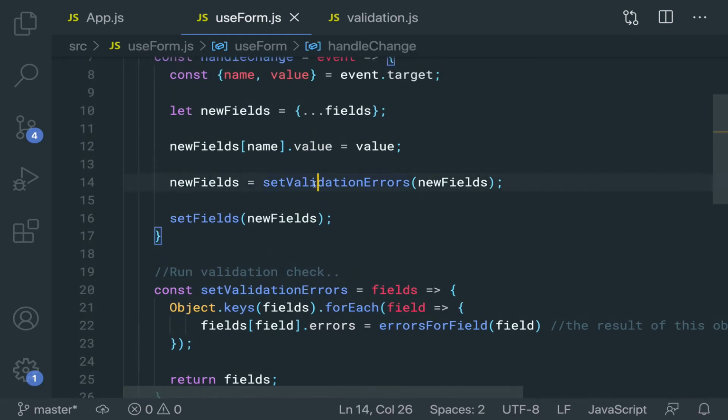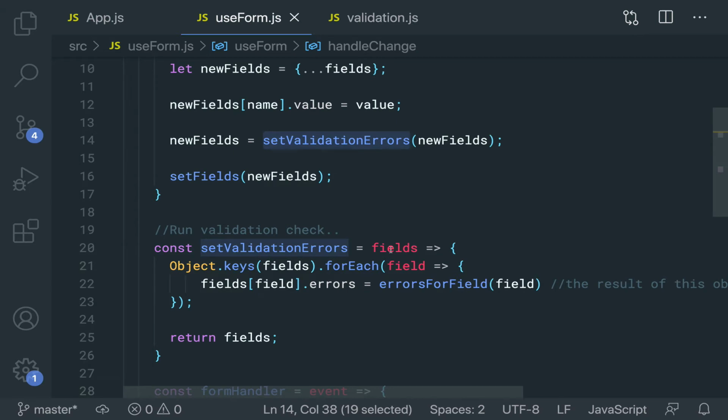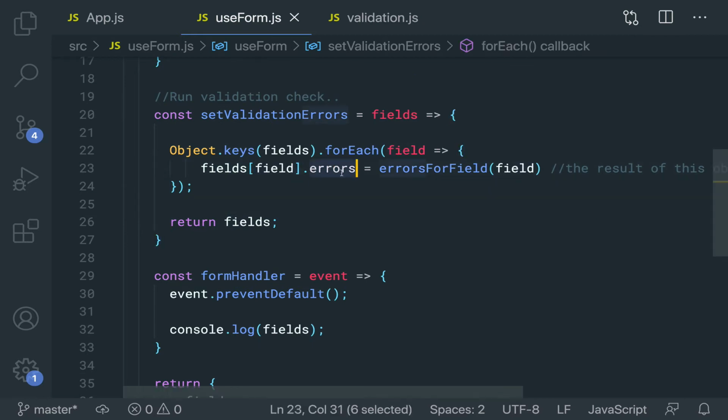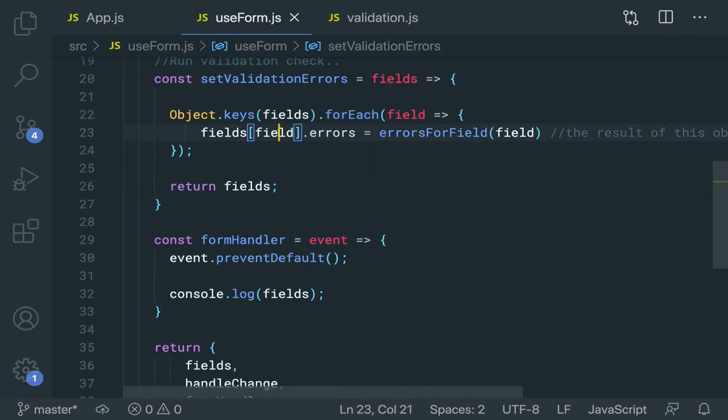So the first thing is the setValidationErrors function expects the fields. We use Object.keys to loop through the fields, and for each field it is going to append a new key called errors. These errors can either be an array of error messages or an empty array. We're actually passing individual fields into this errorForField function.